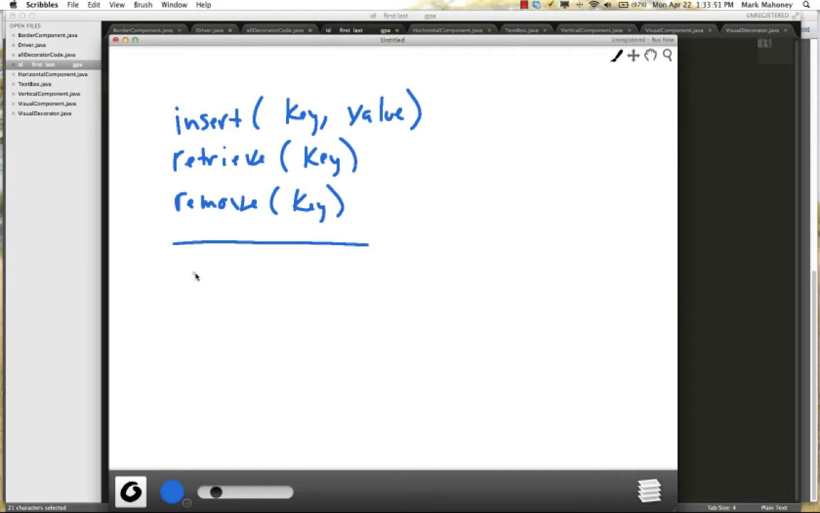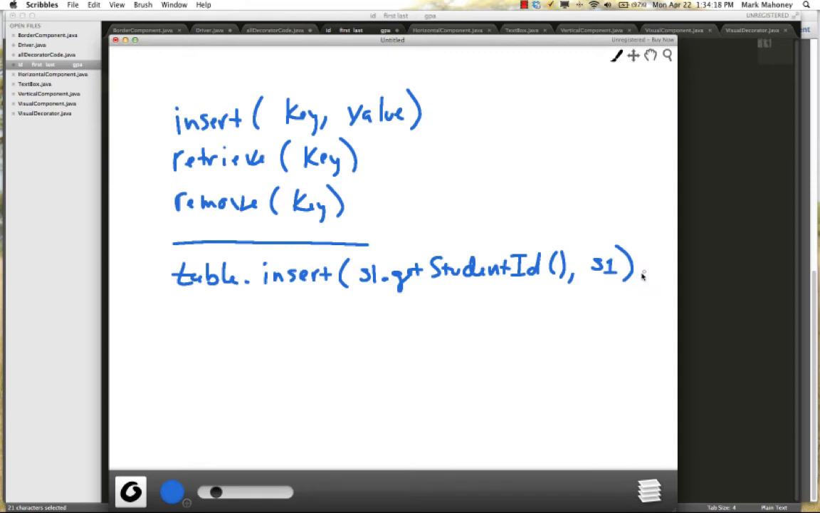So if we had an actual hash table object maybe called table, and we had a real student object maybe called S1, the way the insert would work is we'd say S1.getStudentID. That will get the key, and the value that we're going to store is the actual student object itself. So table.insert(S1.getStudentID, S1): that's the key, and the value is the student object itself.